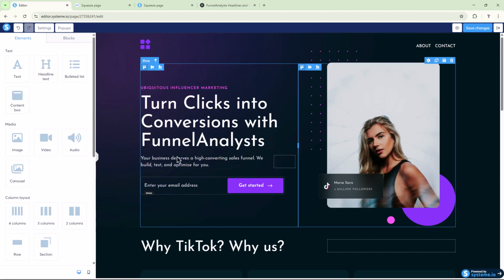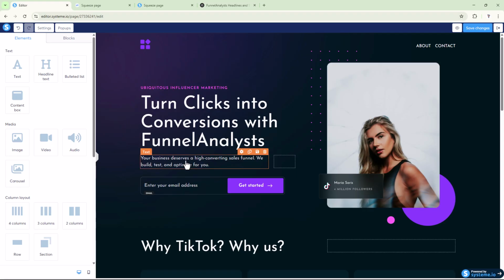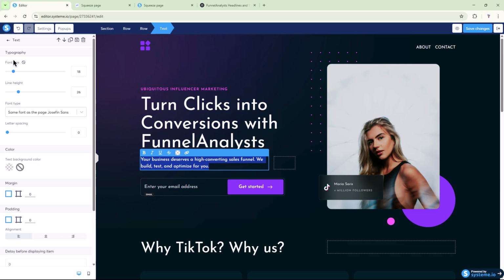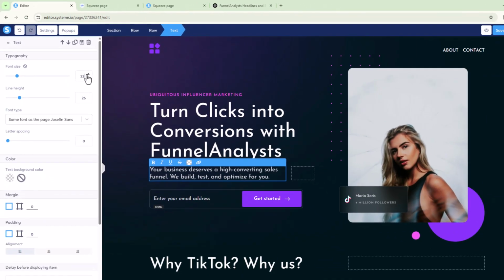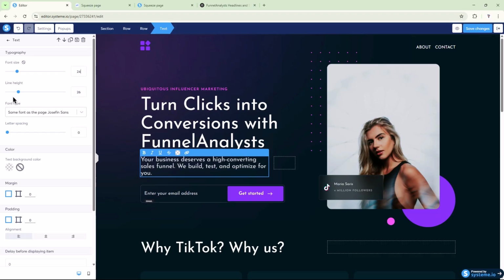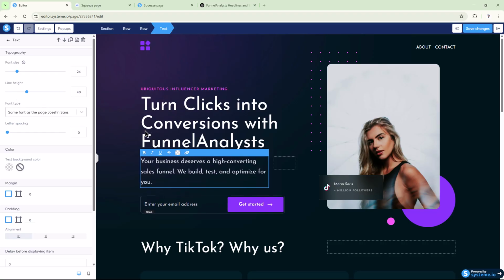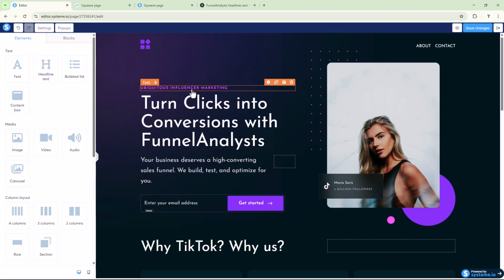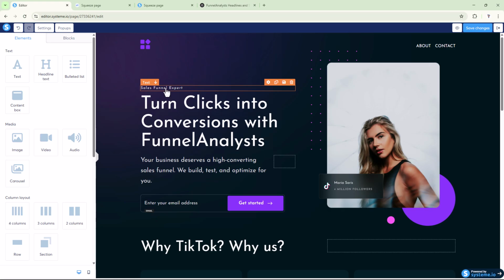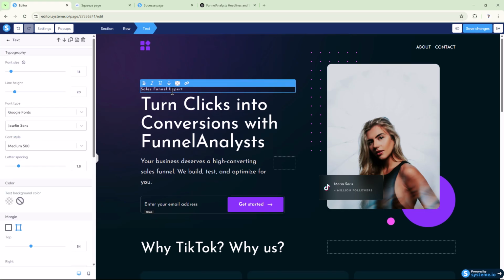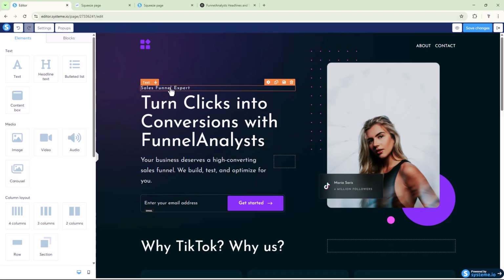Now let's say I want to make the subtext a little bit bigger. So just double click here and from the left side you can see font size. So I'll just make the font size a little bit bigger. And I will just increase the line height a little bit. And now let's change this text. So just double click here and I will just write down here sales funnel expert, and I want to make the size a little bit bigger. So just select the text and from here just increase the font size, and see it added the white color.